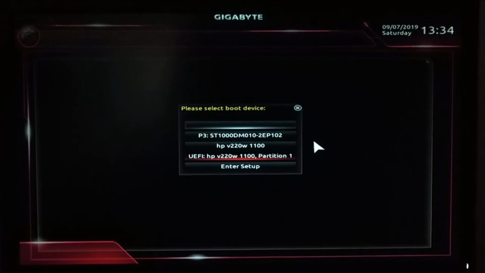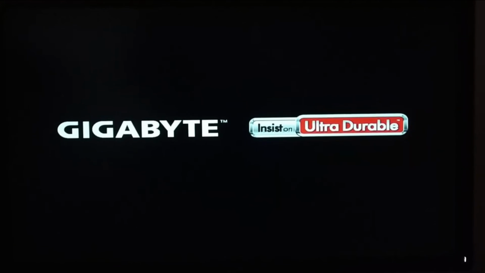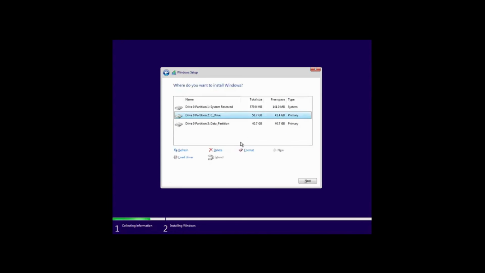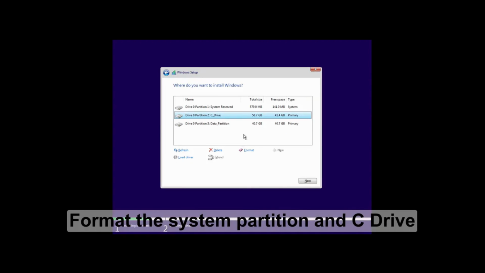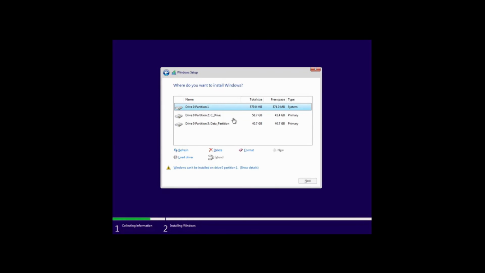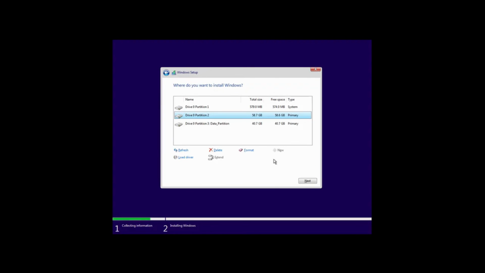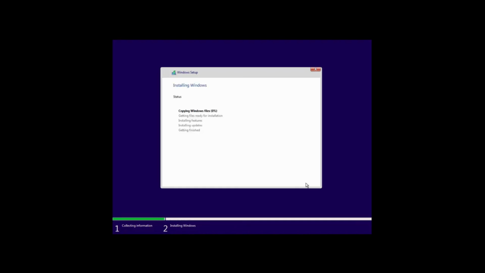Select the USB and hit enter. Now select the system reserved partition and click on format and click on OK. Again select the C drive and click on format and click on OK. Now click on next and your Windows installation should start successfully now.